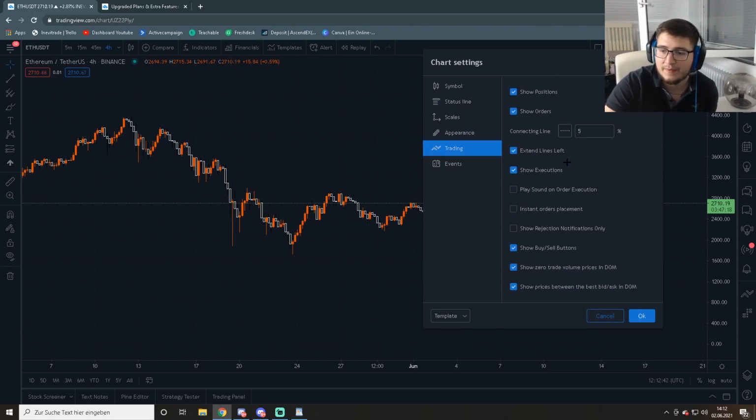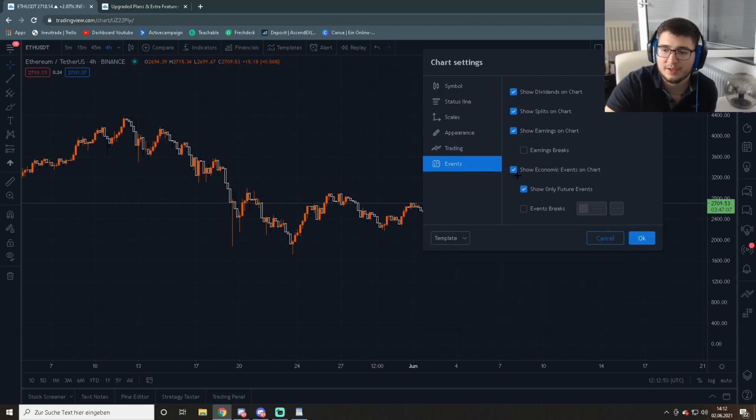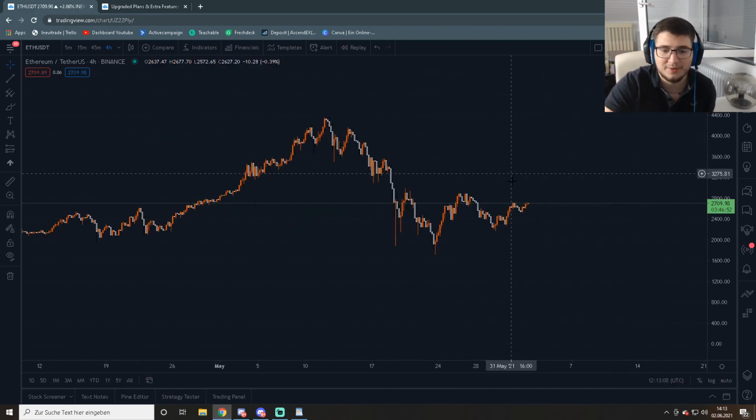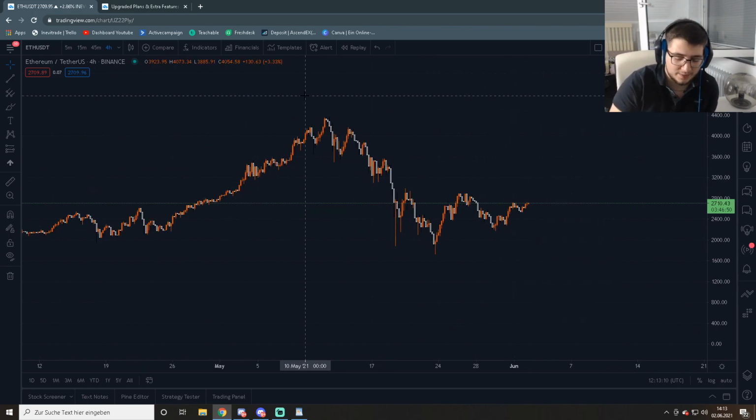And then we're gonna have trading. This is pretty much the way we get it from TradingView. We didn't change anything here. Same goes for events. You can look through here. Maybe you have something like place sound on order execution, like when you're in paper trading and you say, okay, I want a limit order right here, it's gonna make a sound. That's up to you. I don't need it, but it's there. You can use it if you want to.